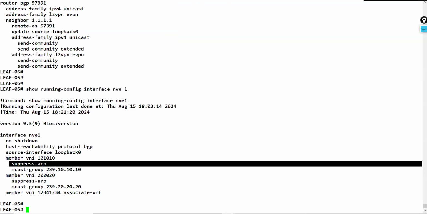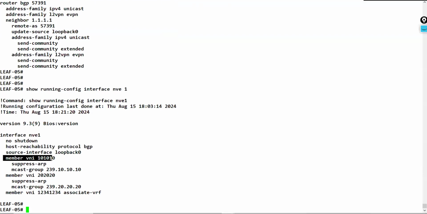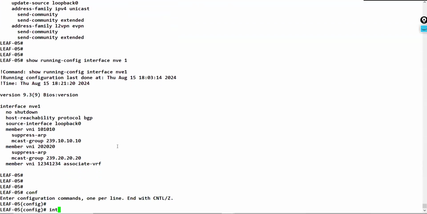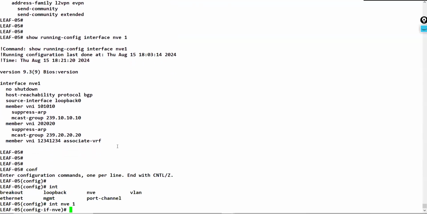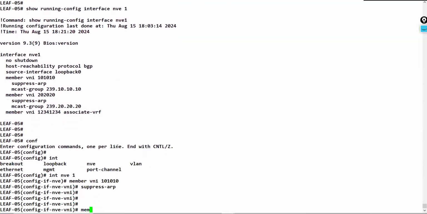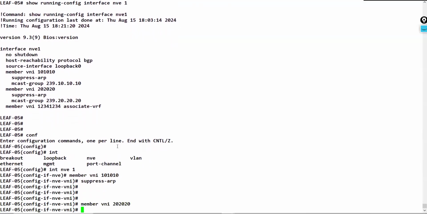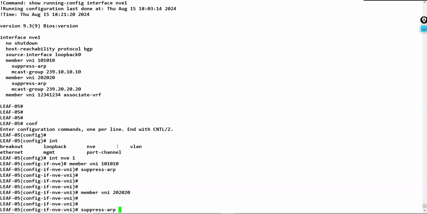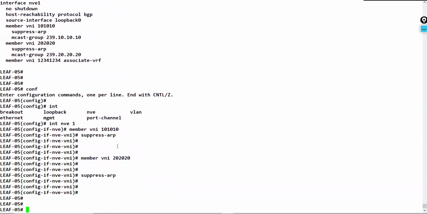So we need to enable it under the member VNI. We'll go to the interface NVE1. You'll go under the member VNI. Let's say this is for VLAN 10, and you'll say suppress ARP. Same thing you'll do for, let's say, member VNI 202020, and you will do a suppress ARP. This is the only command for the suppress ARP feature, but I'll explain how exactly suppress ARP works. Okay.